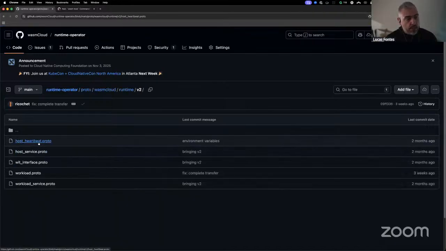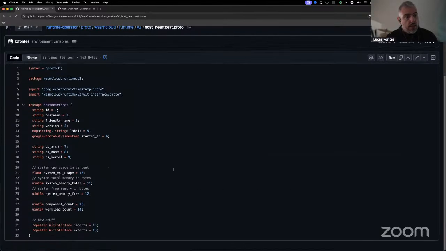For example, let's get the host heartbeats. We have the message definition defined in proto, and we get this protobuf and we encode the messages in JSON format and send them over NATS. So this way we have ready to go clients for Go, for Rust, for Python, and other languages.